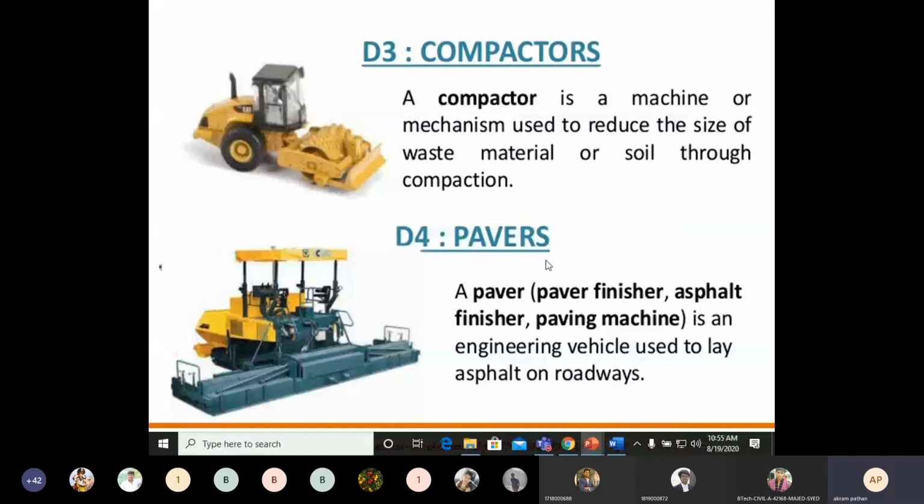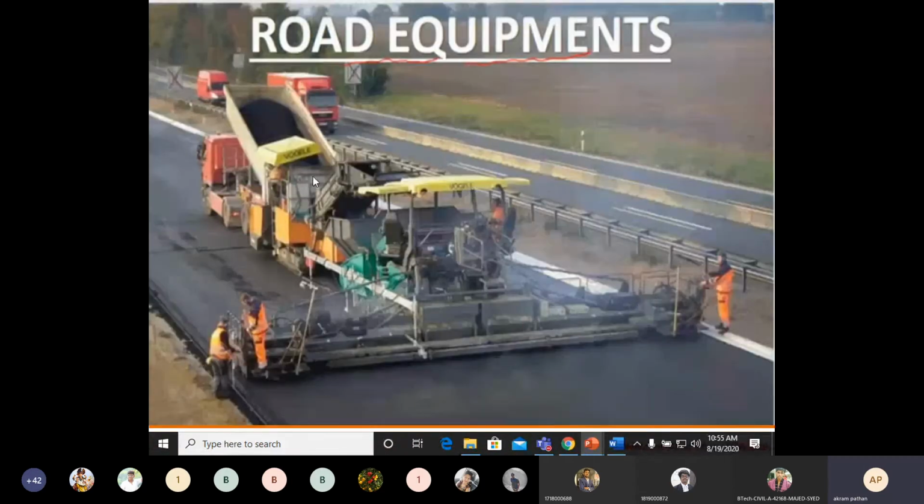Then another important machine is the paver. This type of paver we can use in road construction, to lay asphalt on the roadway, or in flexible and rigid pavement also, for spreading the materials. See in this picture, this is a road paver. In one day we can complete 1 to 2 kilometers of highway. See the capacity of these road pavers.